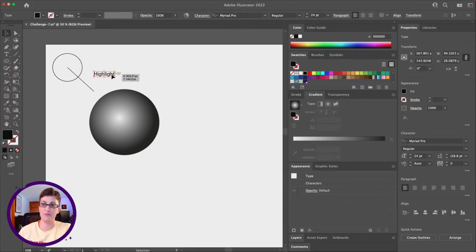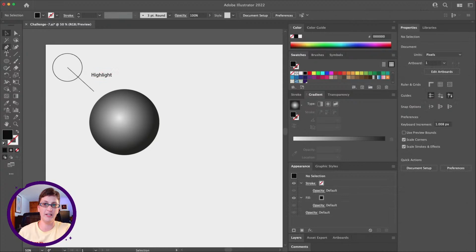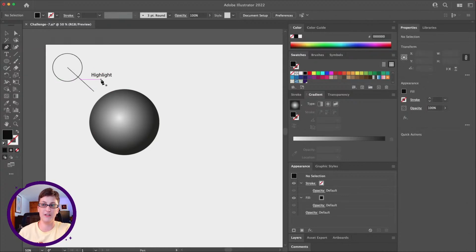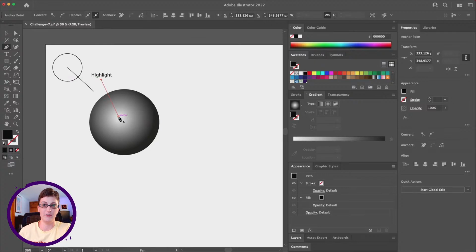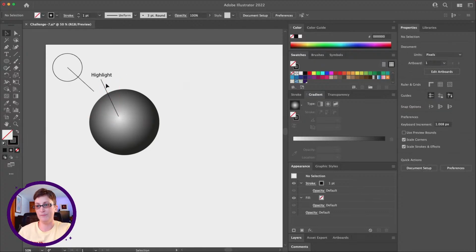And I will switch over to the pen tool again, and I'm just going to click underneath our text. I'll draw a line out pointing to that highlight on our shape. I will go over to our fill and stroke again, and I will swap it. So now we've got a line pointing to where our highlight is on our shape, right?